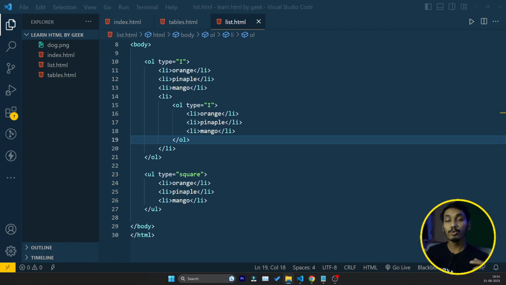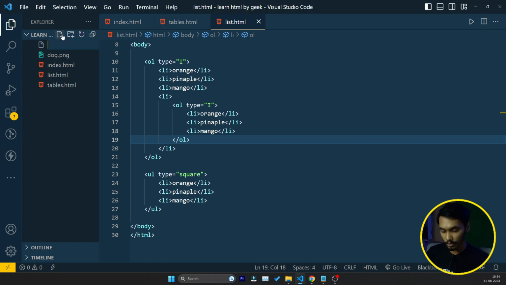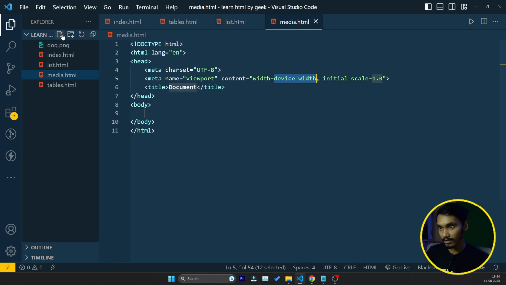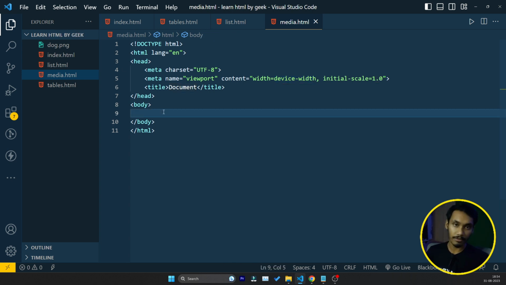In media files, we only have 3 types of files: image, video, and audio, and that's it. You already worked with the image, you already know how to create an image. Now we are going to learn how to use audio and video. So I just quickly create a new file called media.html, and I have the snippet given by VS Code.